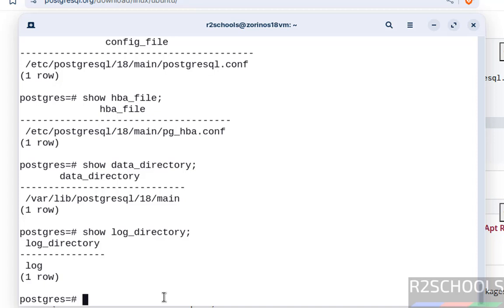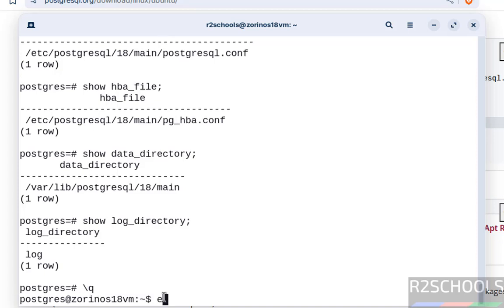See, okay, exit. Until now, we have connected to PostgreSQL server by using the psql client. We can also connect to PostgreSQL server by using pgAdmin or DBeaver. Those are the most popular tools. Or you can search my YouTube channel for how to install pgAdmin or DBeaver on Zorin OS.